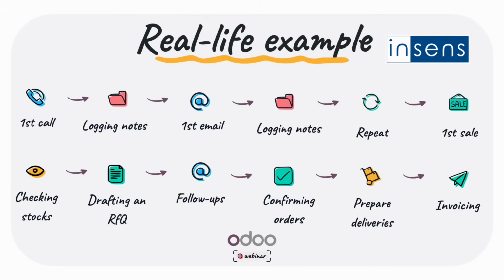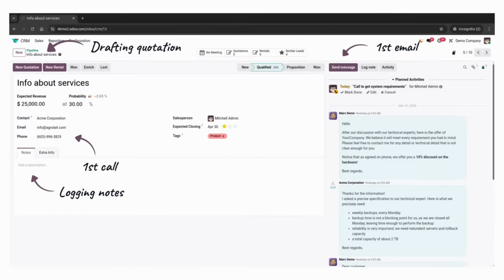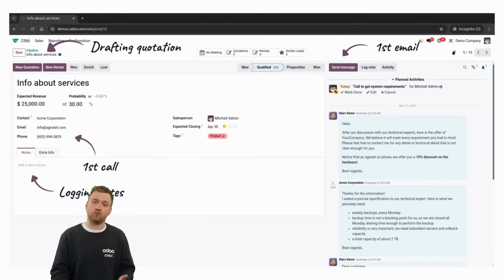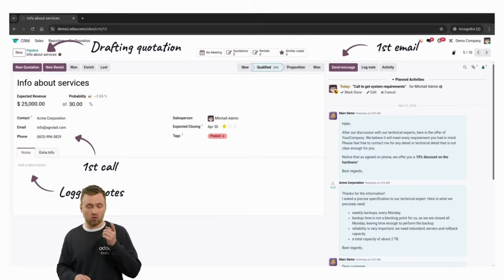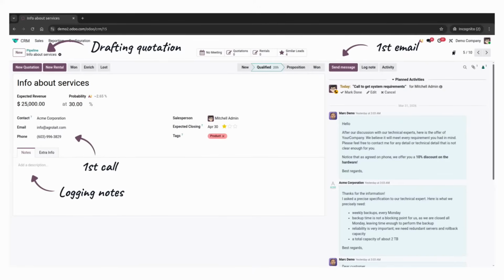I just want to show you how all of these steps can be done in 2 clicks max in Odoo. Again, we'll see that in a demo, but just to show you here, this is a first example. I'm going to be here on my CRM. So from a sales perspective, I'm going to have a button for my first email, a button for drafting a quotation, a button for first call, logging notes. I've got access to all my emails. Everything here is together in one place. This makes your life easier.